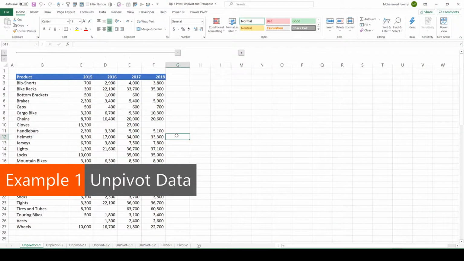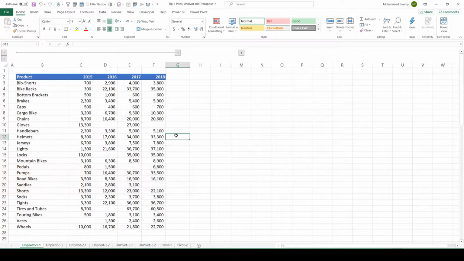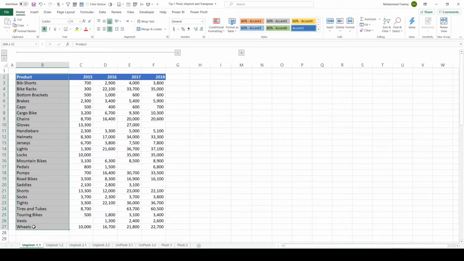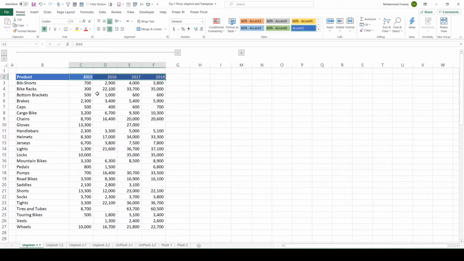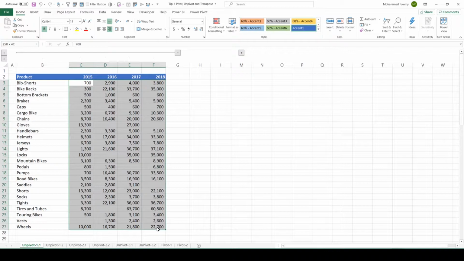In our first example, we are looking at some sample data here. We have the sales amount by product and year. The products are okay, they are in one column, fine, but the years are in column headings. These years are supposed to be in a single field called year. And the sales amount are in another column called, let's say, sales amount. So what we need is a three column table.